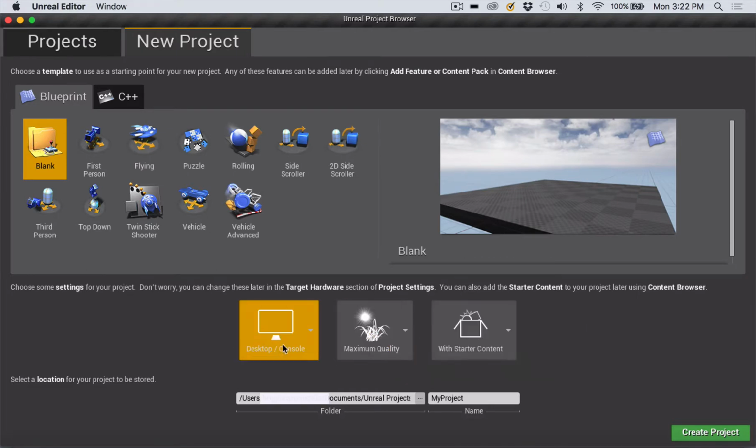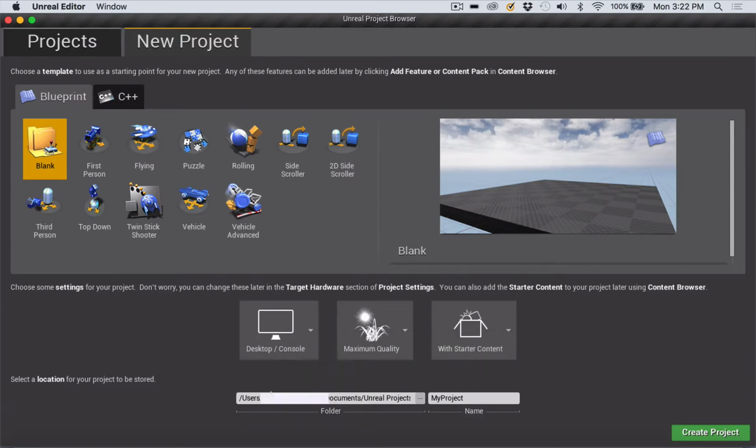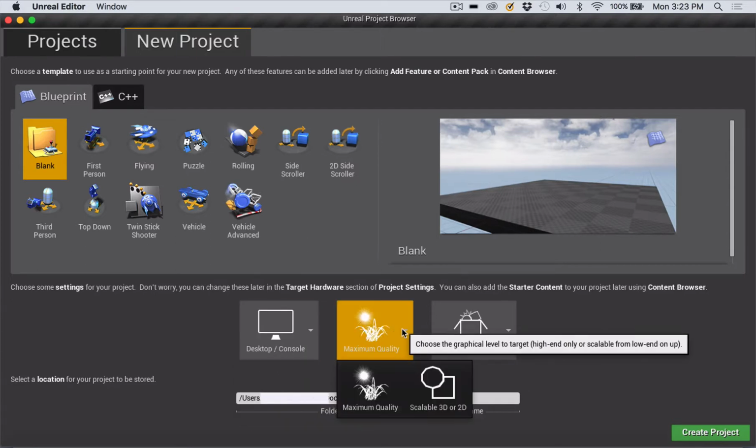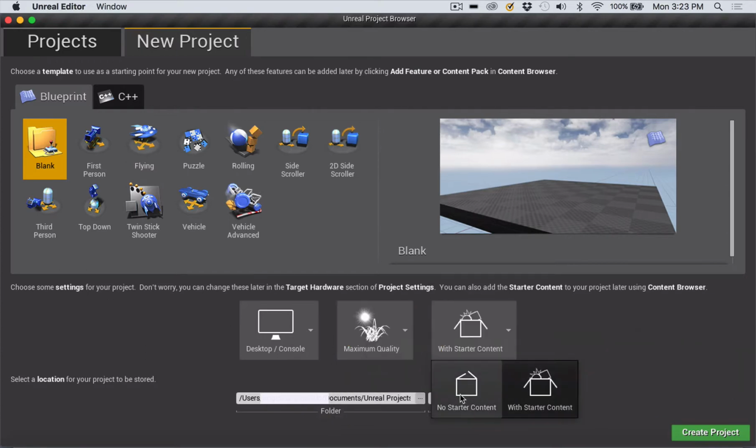Down here then you have the choice of which platform you're going to target, and we're just going to leave it on desktop console. You have a choice of the quality, and we're going to leave it on maximum, and you also have a choice of whether you want to include starter content or not. Including starter content does really increase the file size of your project, but it does have some quite useful things in there, particularly when you're starting out and you want to play around. So it's got lots of materials, some basic shapes, some architectural things, etc.